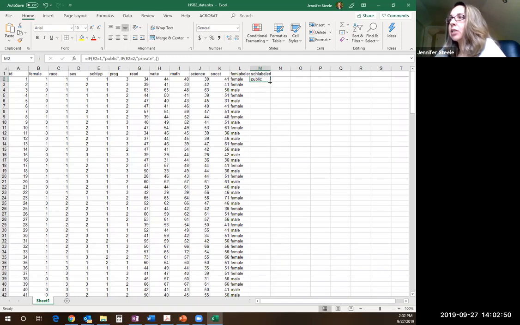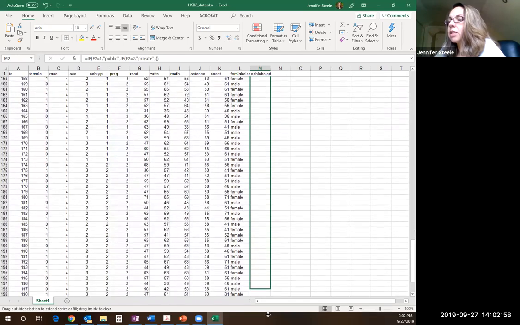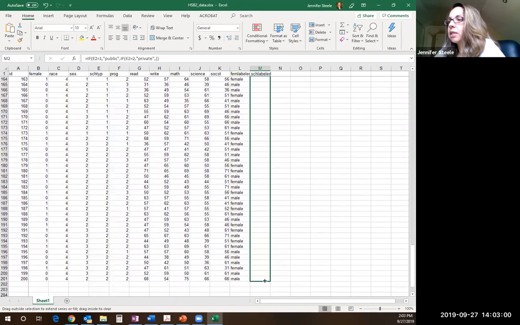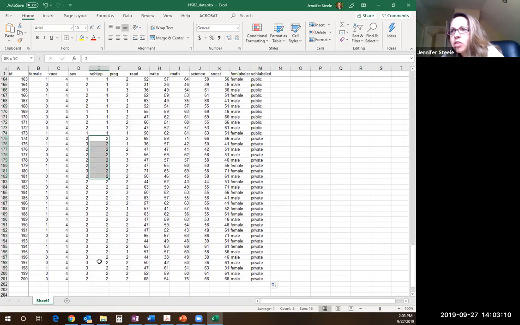Now we're going to click that little green box at the bottom of the cell, and we're just going to drag it down until we get to the end of the data. Okay, now this worked because notice that starting at row 175, all of the schools are now private. School type is 2 starting at row 175, which is for student 174 and on.